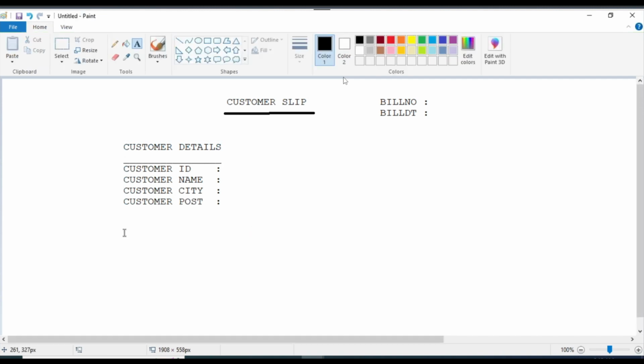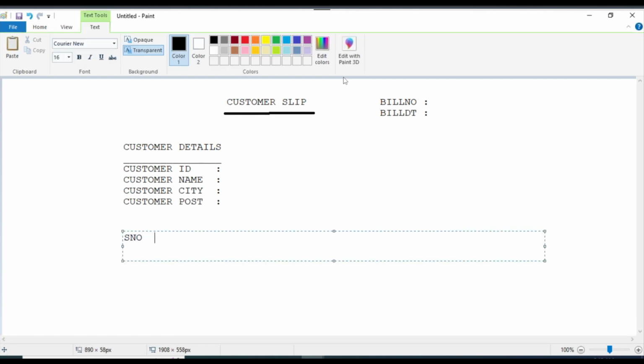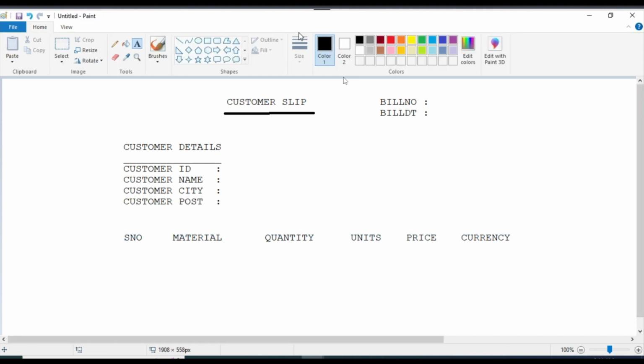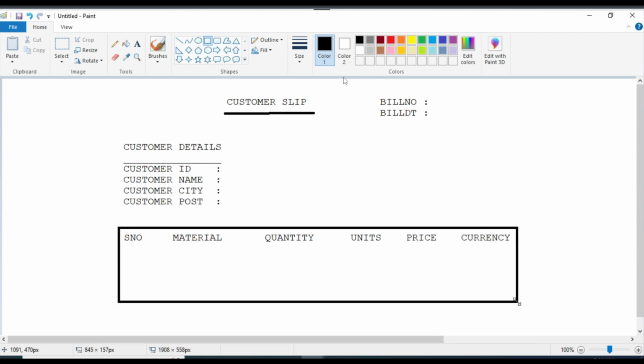followed by serial number, material, quantity, quantity units, price, currency. Now I want a table here, somewhat like this. Serial number, material number, quantity.